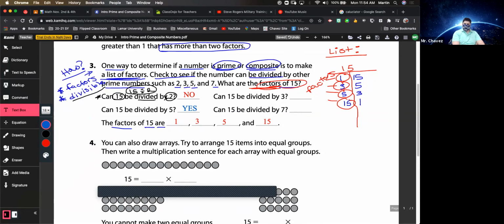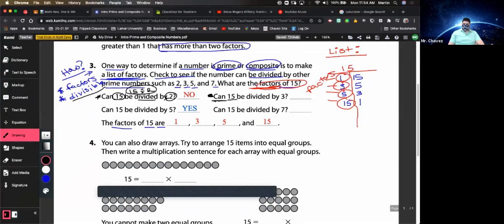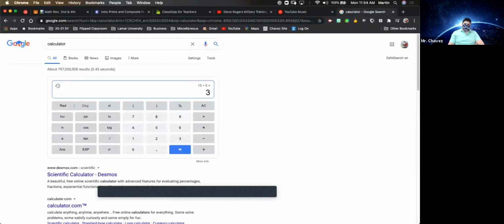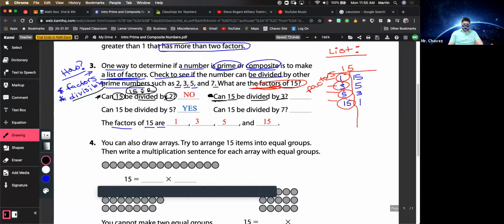Number 3, or this side over here. Let me go ahead and show you in the drawing. So now we're at this problem right here. Can 15 be divided by 3? Yes, it can. If I go to my calculator, look, 15 divided by 3. And you see how I got a whole number 5? So that tells me that it's divisible. There's no remainder. It's a whole number. So I'm going to go over here and put yes.